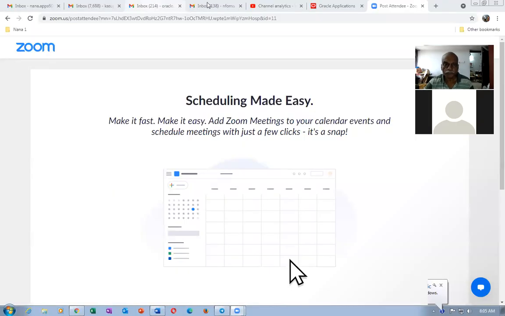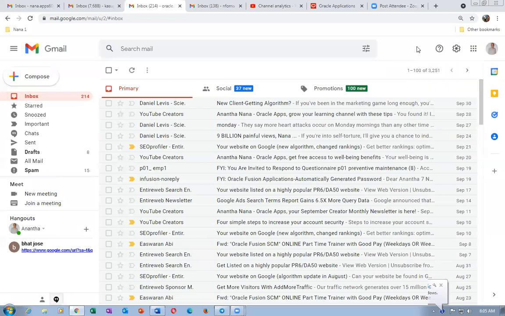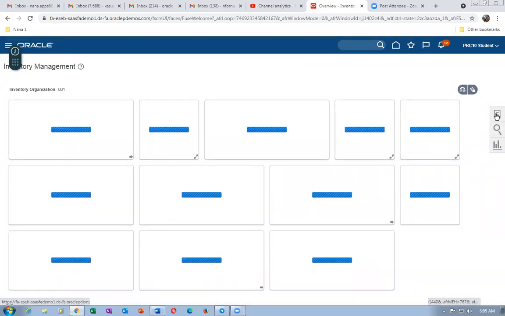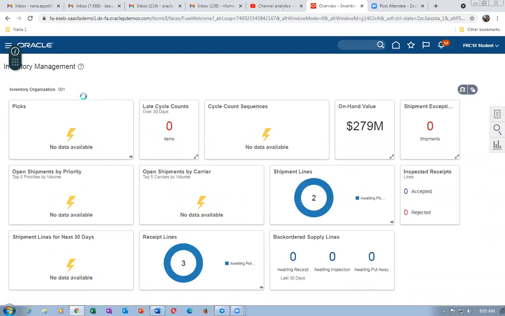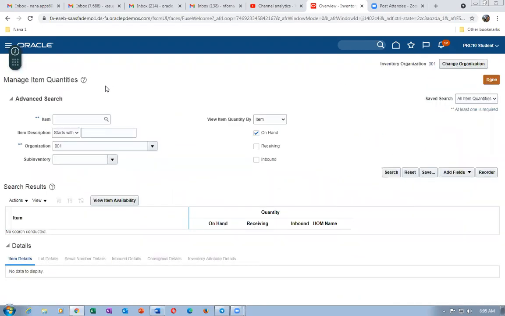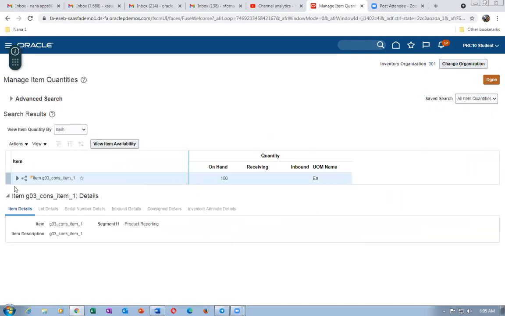And then we are now continuing our discussion on this consigned inventory. Let me show it to you. I will go to supply chain execution, then inventory management, and click on it. Then go to item quantities. I think I was in 001 only. Go to manage item quantities. We'll have a look at the consigned item, G03 underscore cons, and then give a tab. The cons item, factory consultant. Once we search for it, it'll show you 100.